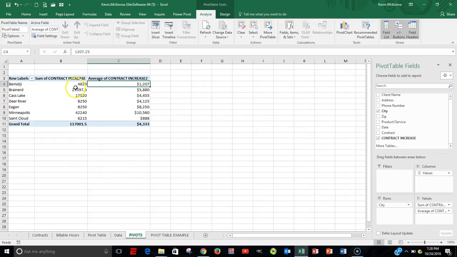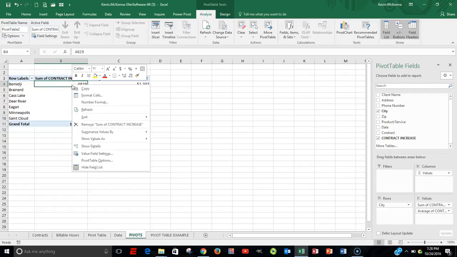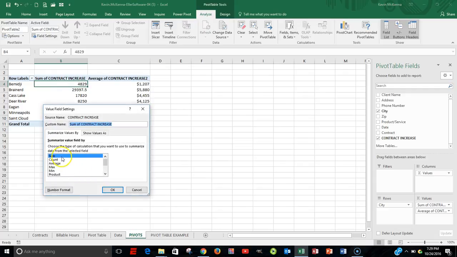We've done our formatting. Next, we're going to come into this cell, B4. We're going to right click, Value Field Settings. Right now that field is being summed. We're going to leave it as summation, and we're going to change just the name to total contracts. So we've changed the name.